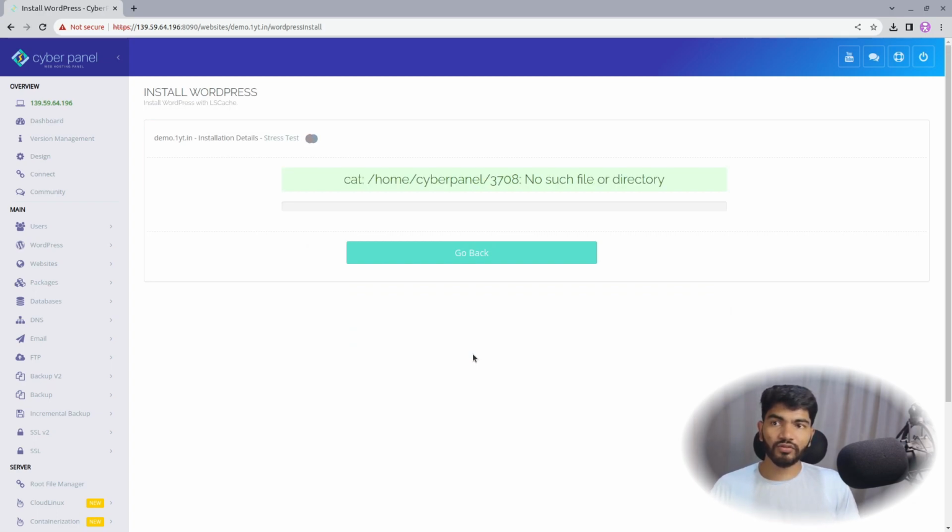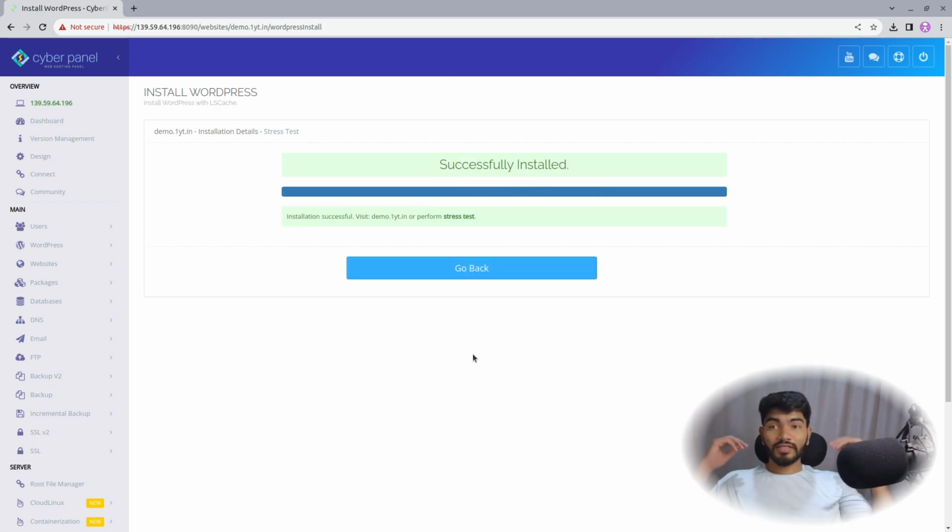Basically, what will this do? It will download the latest version of WordPress, install it on the server, configure the database for that particular website, and create a user in the database for that website. Basically, it will give you a WordPress website ready on a plate. That is right, this is how it's done. As you can see, it says successfully installed. That means WordPress is ready.